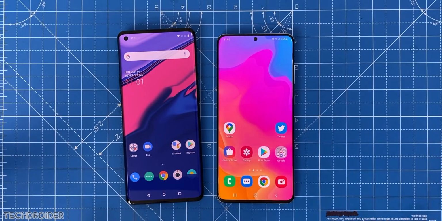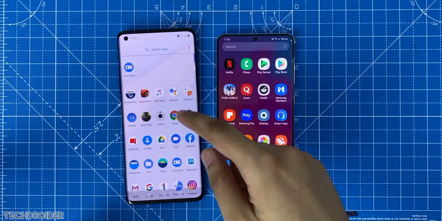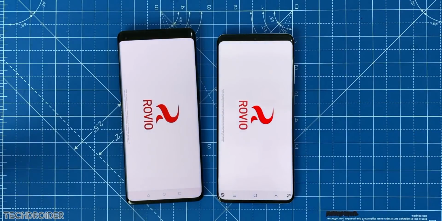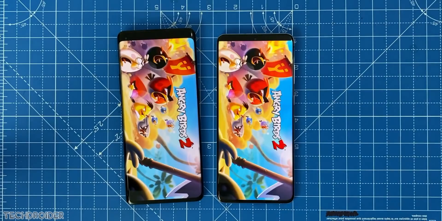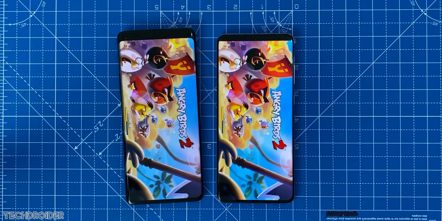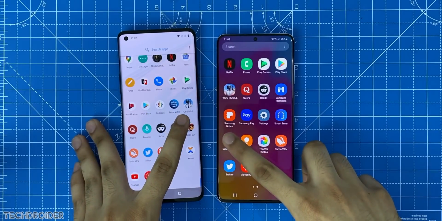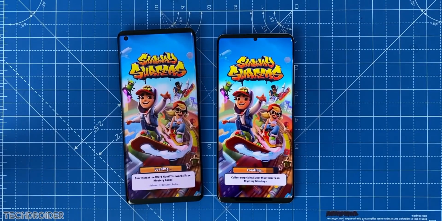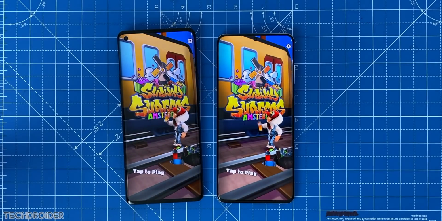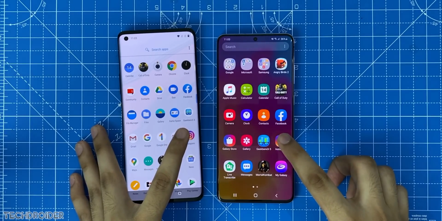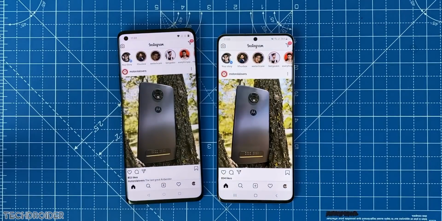Now let's move to some heavy games and applications, like Angry Birds in 3, 2 and 1. You can see the animation difference, both running 120Hz smooth display, and the OnePlus 8 Pro really fast. Subway Surfers, okay, that's almost the same guys, but OnePlus is a winner here. Social media image sharing application Instagram in 3, 2, 1. Same.